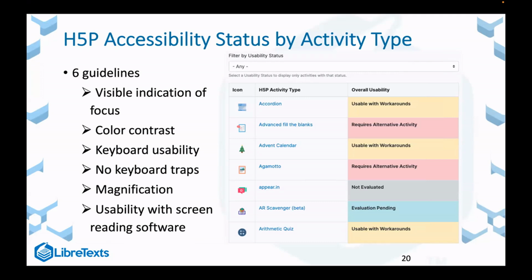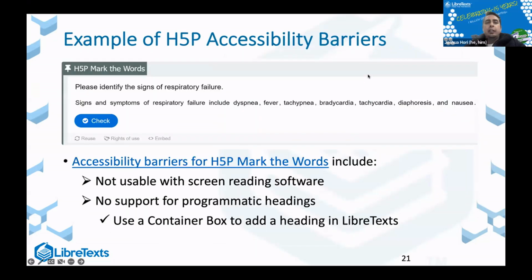So for example, the accordion H5P activity type is rated usable with workarounds, while the advanced fill in the blanks activity type is rated overall usability requires alternative activity. And again, the full list is available on the link that Joshua just shared and on the link in the presentation slides. Next slide, please. Slide 21.